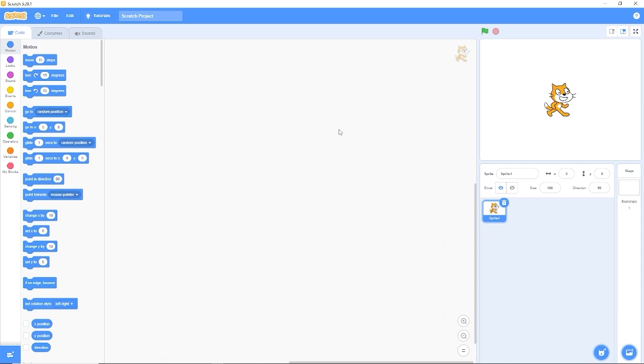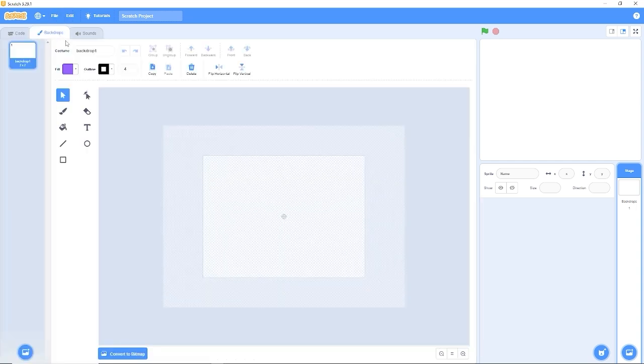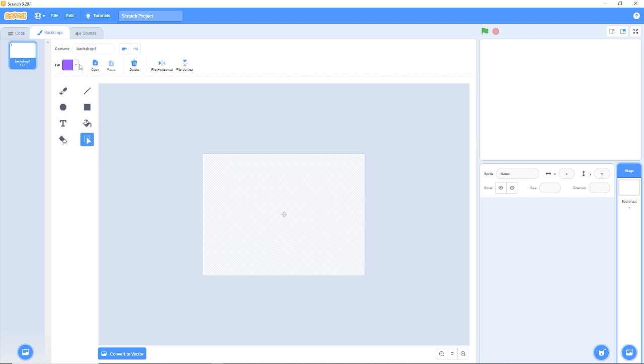What's up, guys? Today I'm going to be showing you how to make a maze game but with obstacles. So we're first going to delete the cat, and we're going to go into the backdrops. Now we're going to convert it to bitmap, fill the screen with red.